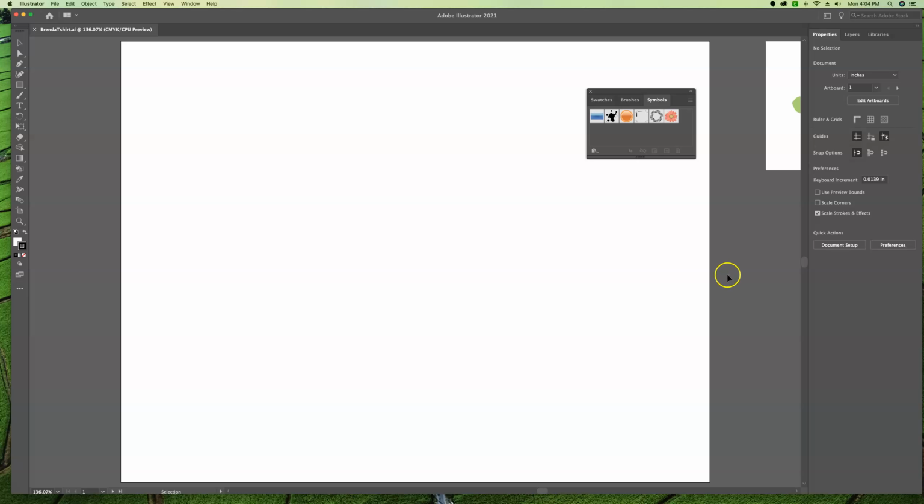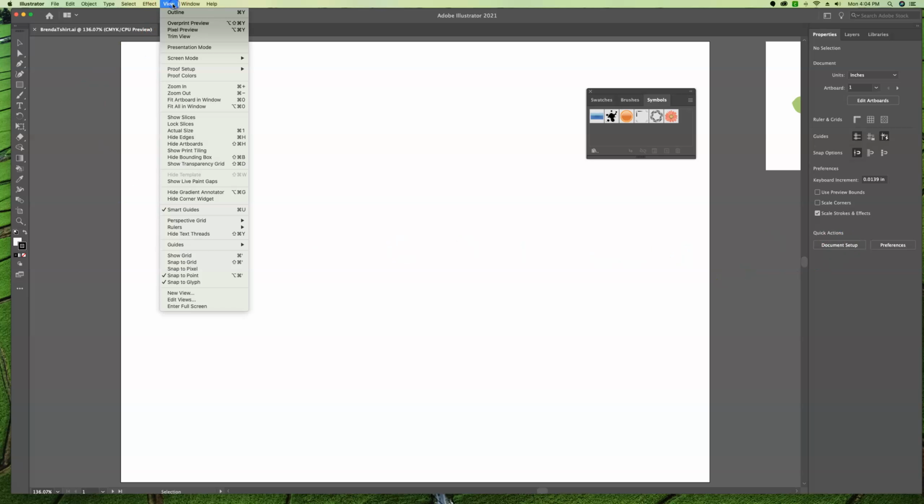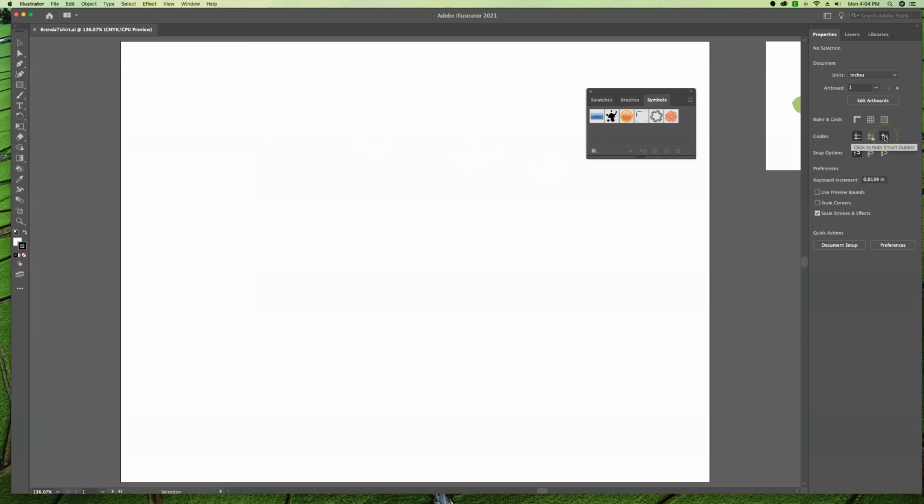All right, we are also going to hide our smart guides for now, so you know where you can find them in the View menu right here. There's also a spot over here in your Properties panel where we have guides. Click away from that. And if we hover, this is the quick way to hide your smart guides. So I'm just going to turn that off for now too.